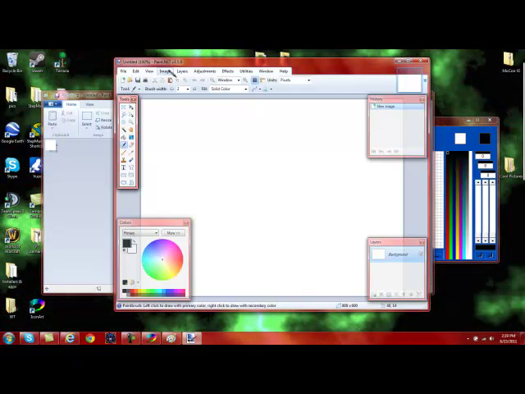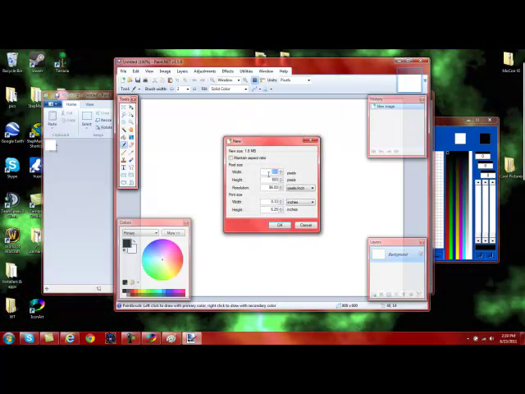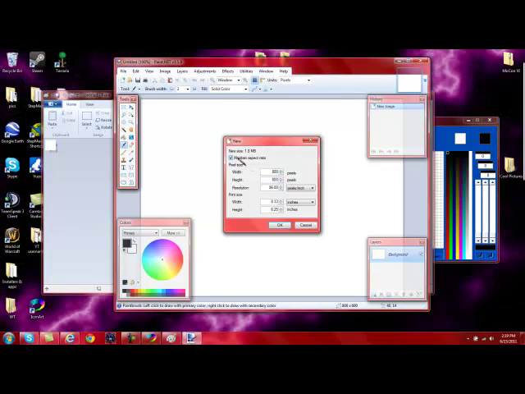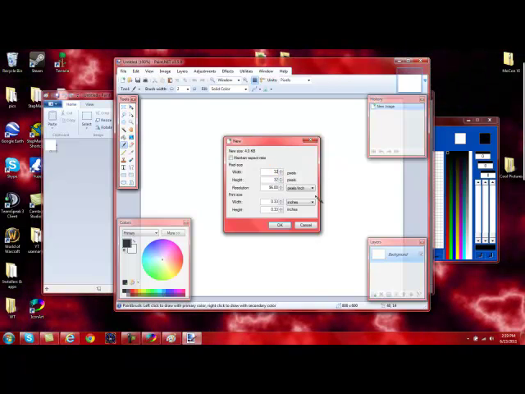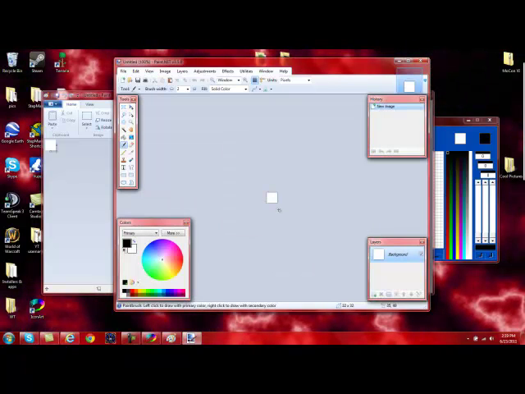I always just hit Control N. You can always just resize, but if you hit Control N or resize, it'll ask you what size. Make sure maintain aspect ratio is off. Otherwise, if you type 32, it'll automatically do that, and then you can't get 32 by 32. So, you want 32 by 32. That's the average size for cursors.